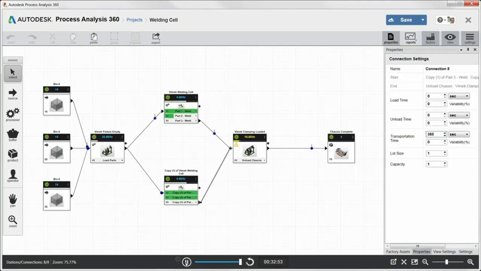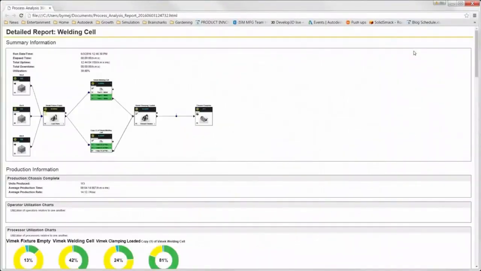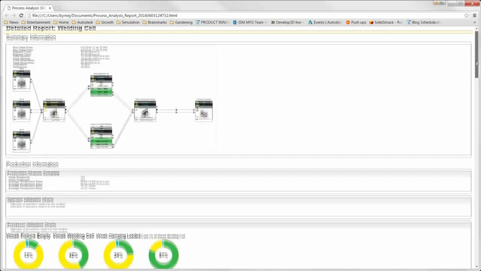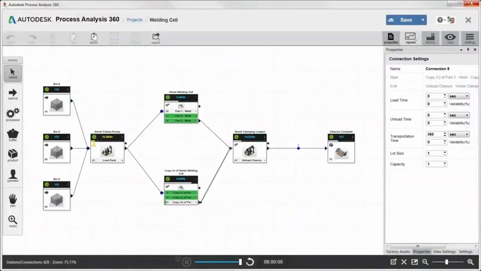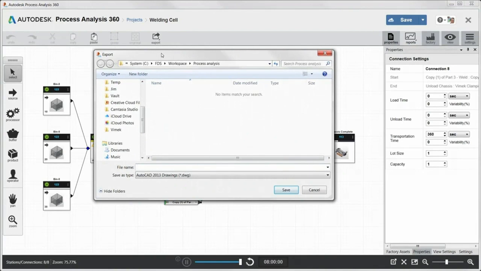And then if the quantity produced is what I was expecting, and I cannot optimize the process further, I'm happy with that. I create a report with detailed information about the machine utilization and other information. This report, of course, can be shared with the stakeholders of the project. And then finally, I export my simulation as a DWG file.